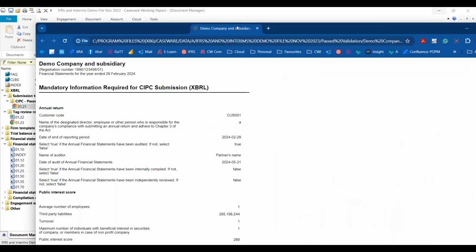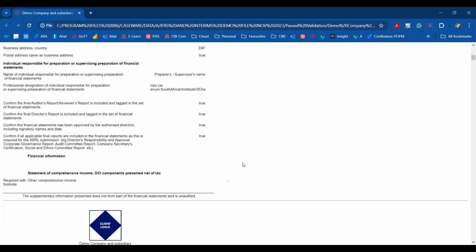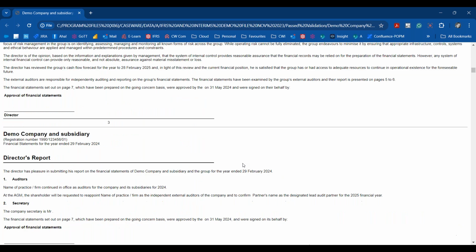If I open the actual file that's going to be submitted to SIPC, which is this one here, you'll see it looks exactly the same. It just doesn't have the tags. And that is the difference between XBRL and XBRL. So this is the one that you will submit, and it will have, like I said, all the details that you require.